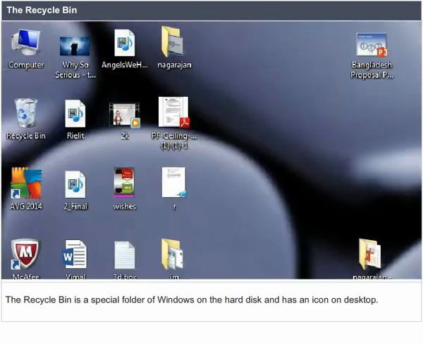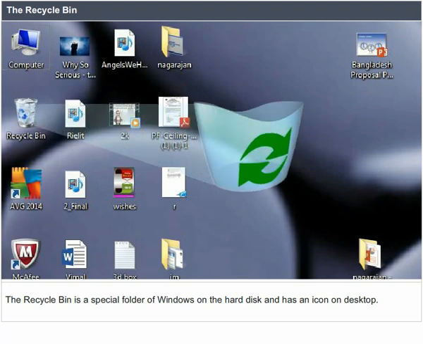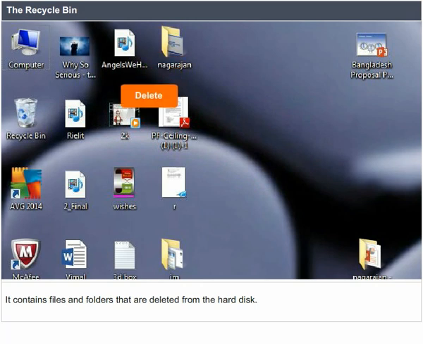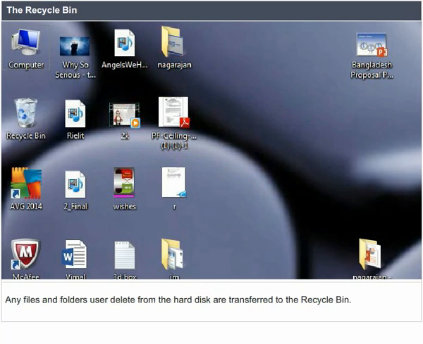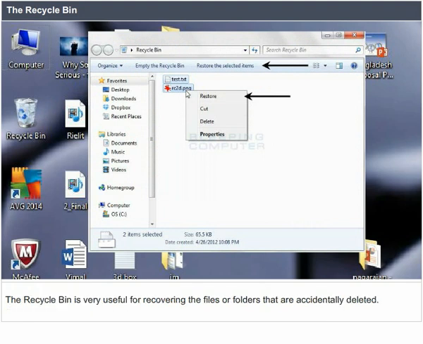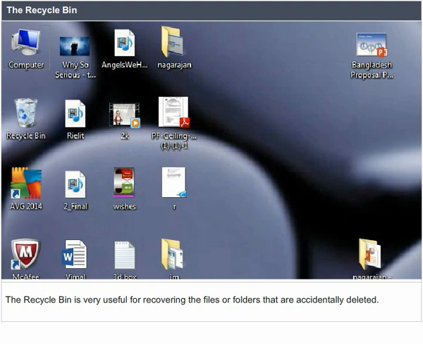The recycle bin. The recycle bin is a special folder of Windows on the hard disk and has an icon on the desktop. It contains files and folders that are deleted from the hard disk. Any files and folders the user deletes from the hard disk are transferred to the recycle bin. These files and folders can be restored from the recycle bin to their original location if they are required for further use. The recycle bin is very useful for recovering files or folders that are accidentally deleted.